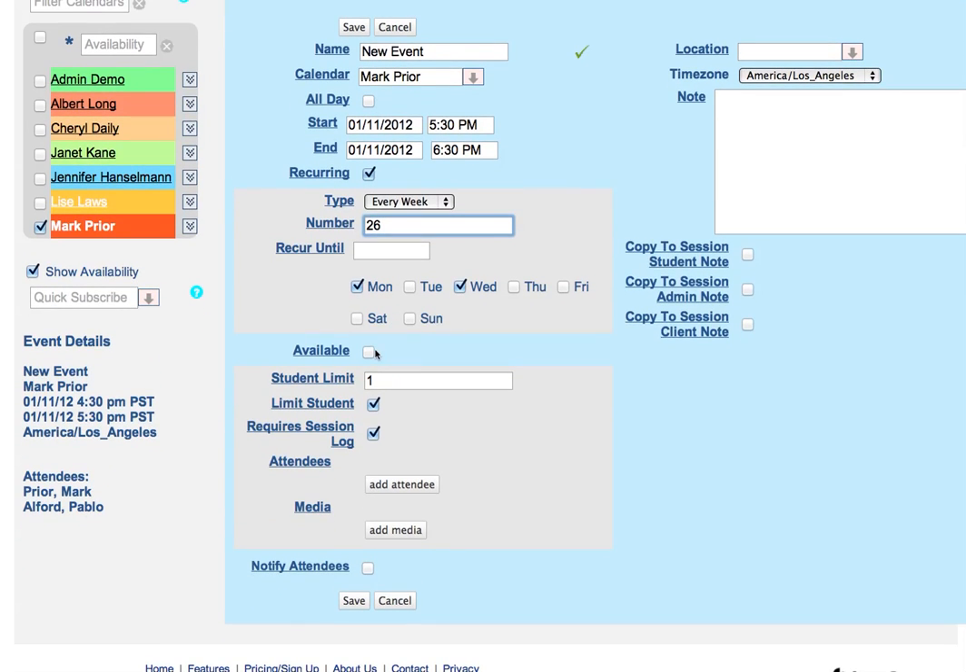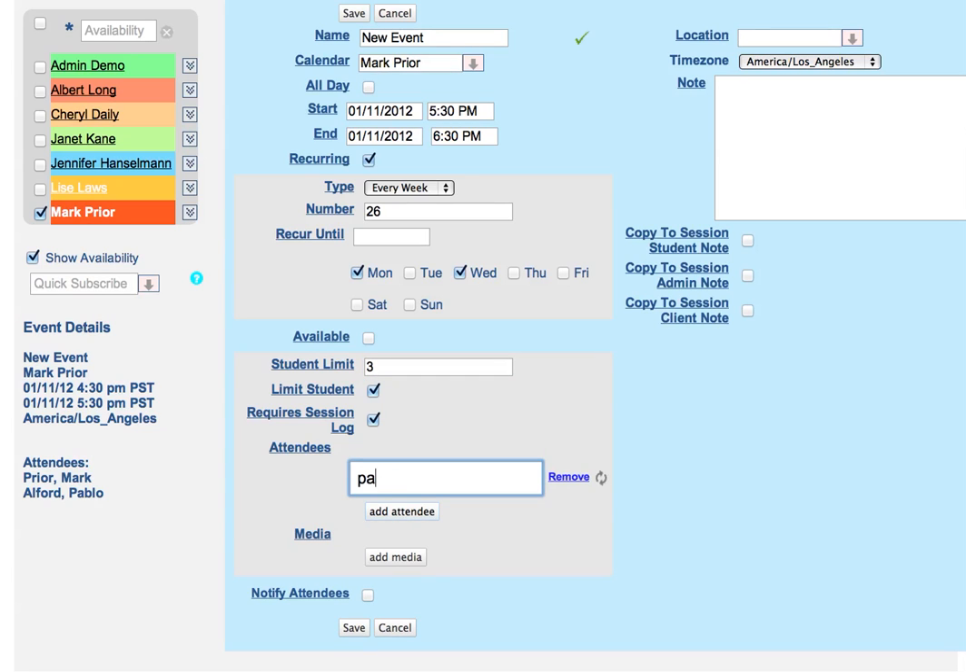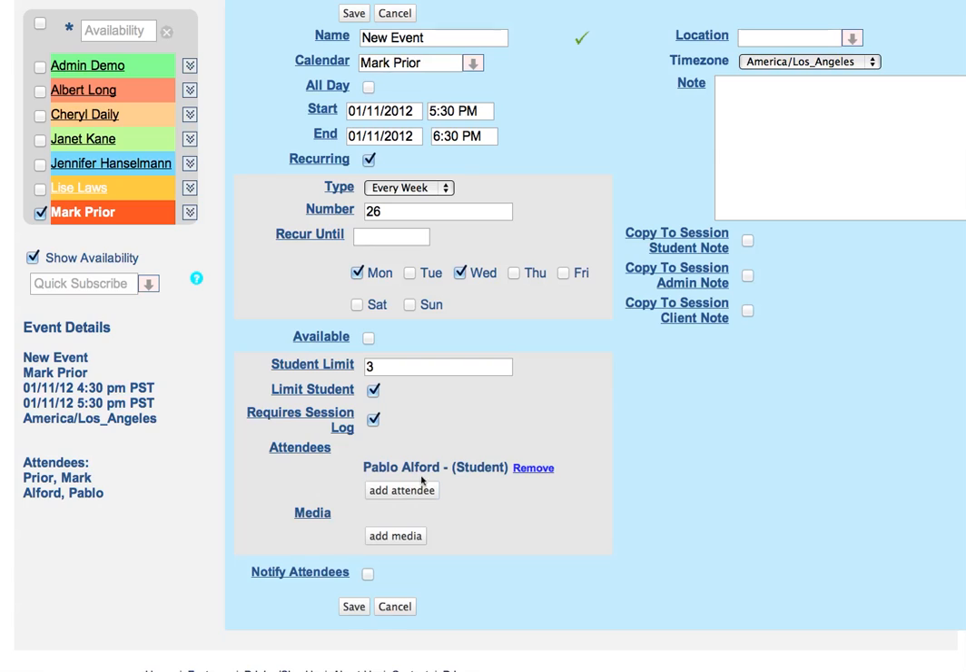All right, we talked about availability. When you're setting availability for the instructor, you simply check that box. Student limit allows you to set maybe a group session. Maybe there's only one student that's scheduled currently. Let's say if we schedule Pablo. And so Pablo's scheduled for this. This means that now the system will know that one student has been scheduled for a limit of 3 students. And when you do a search for availability, it'll come back as you can schedule additional students in this group session.